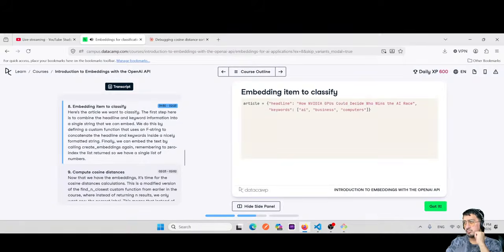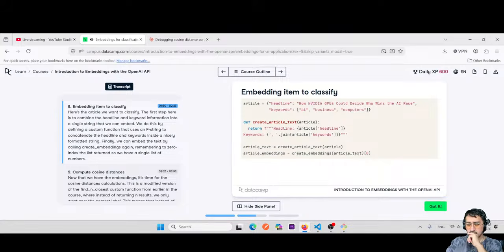Here's the article we want to classify. The first step here is to combine the headline and keyword information into a single string that we can embed. We do this by defining a custom function that uses an f string to concatenate the headline and keywords inside a nicely formatted string. Finally, we can embed the text by calling createEmbeddings again, remembering to zero index the list returned so we have a single list of numbers.